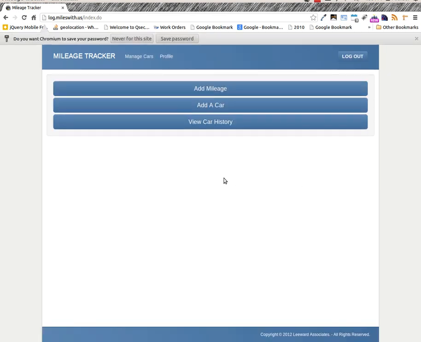This is your main screen that you receive when you first log in to the application. Your main actions are: you can add mileage for a vehicle, you can add a new car, or you can view a car history. And this is designed this way so that when you look at this via a tablet or a smartphone, those are the three things you're going to want to do the most.